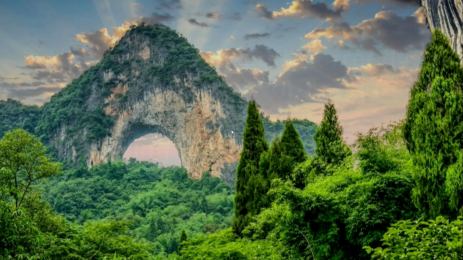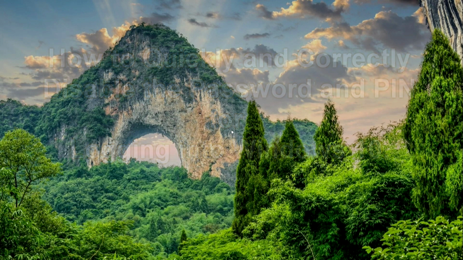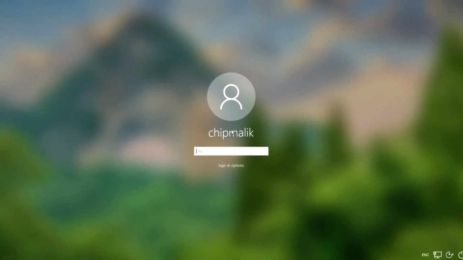Hello. If you no longer want to remember numbers and a secret word every time you turn on your computer, or you are just tired of doing it, and know for sure that your computer will not be switched on by another person, then this video is for you. Here it will be shown how to quickly and correctly disable the password and PIN code for entering Windows 10.